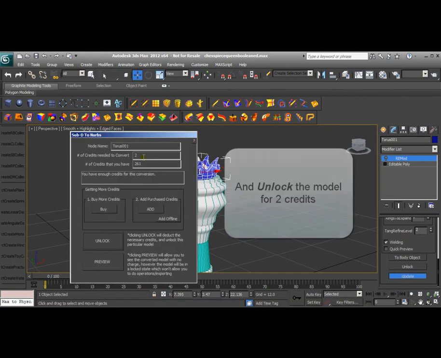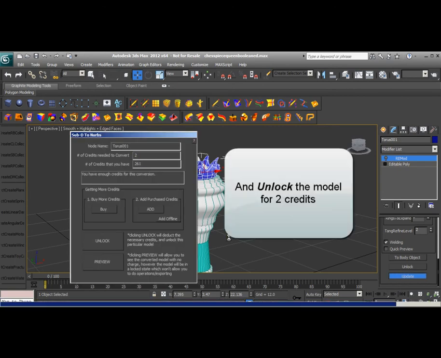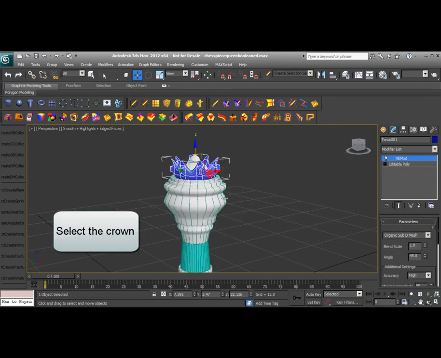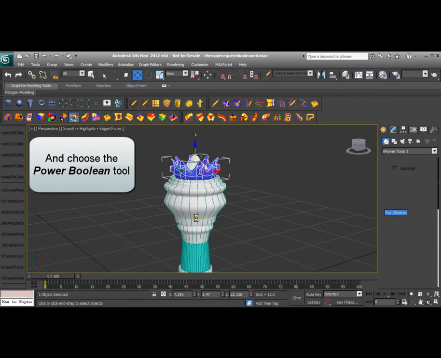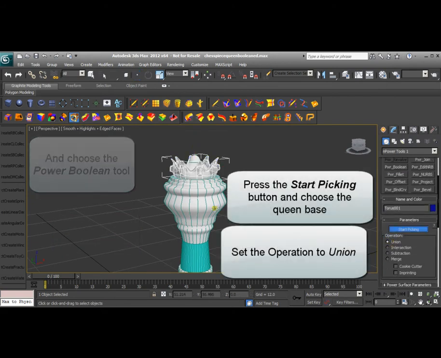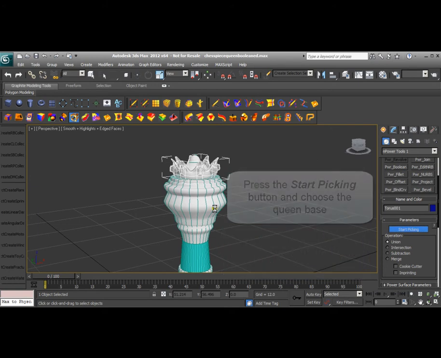Unlock the model for 2 credits. Select the crown and choose the Power Boolean tool. Set the operation to union. Press the Start Picking button and choose the Queen base.